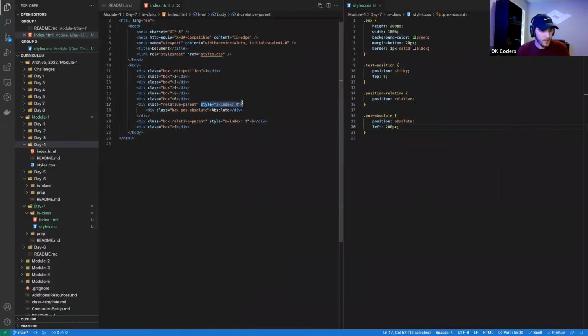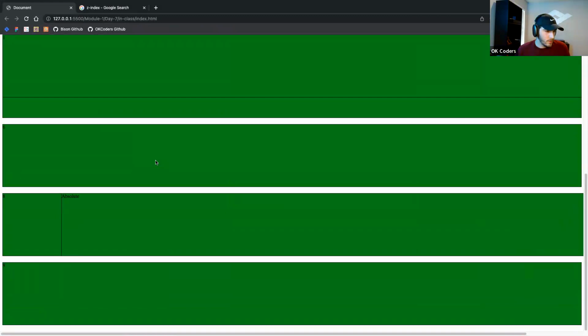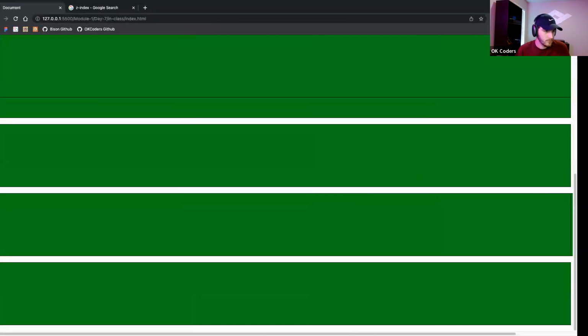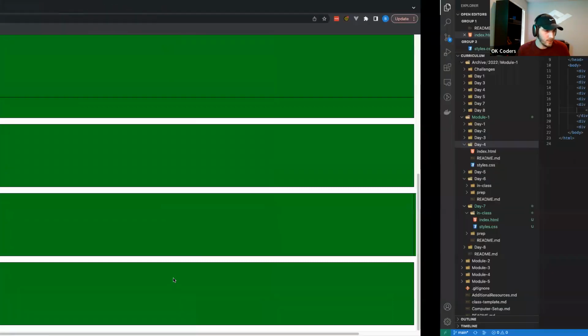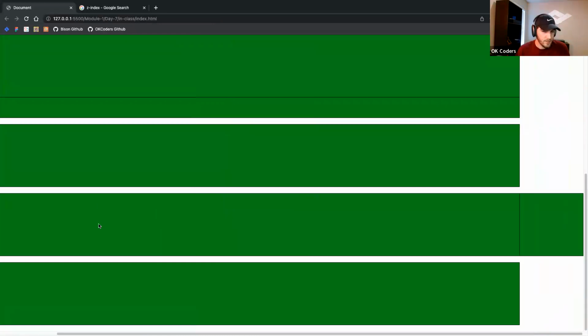Oh, I think it needs to be on this one, not that one. Oh, not inside of that thing though. Relative parent. Man, I'm really destroying this. There we go. Okay, so that did it. I set it to a -1, which takes its space out of the page.